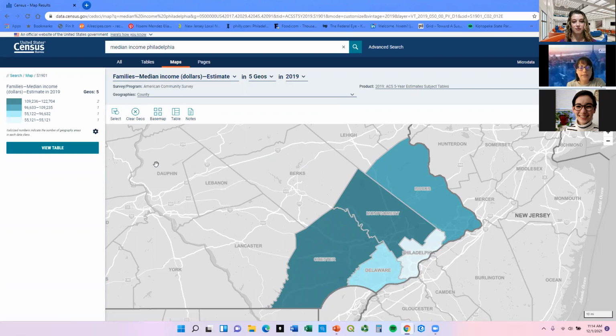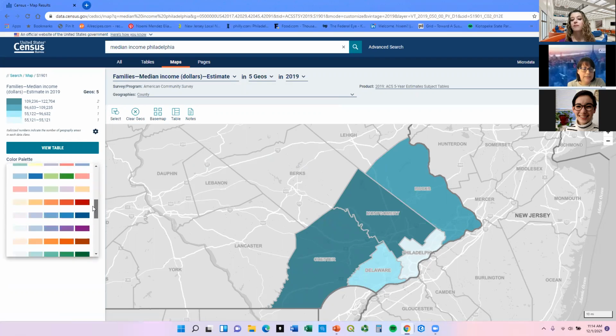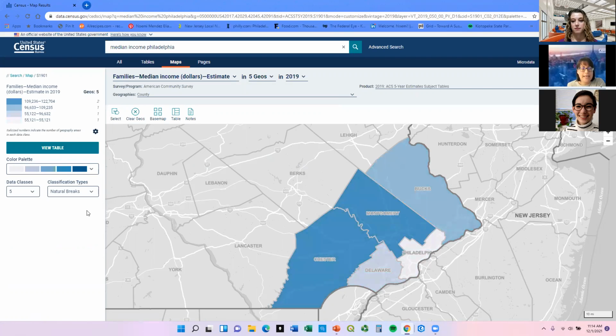Then what I suggest is, if you want to change the color structure, hit the gear and you can change your color palette to whatever you want. You can change your data classes. You can go up to 9 different classes. So let's say I want to do 6 classes. I can do that. For people who this matters to and know a little bit about statistics, you can change it from natural breaks to quantiles. And you see it changes the color structure. Okay, I'm just going to do quantile.